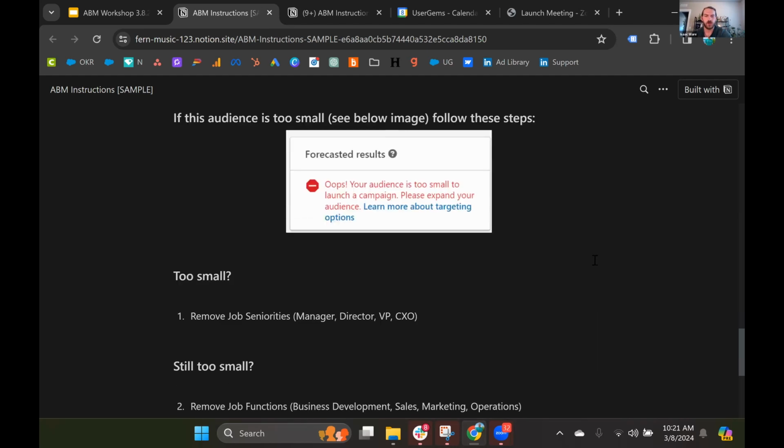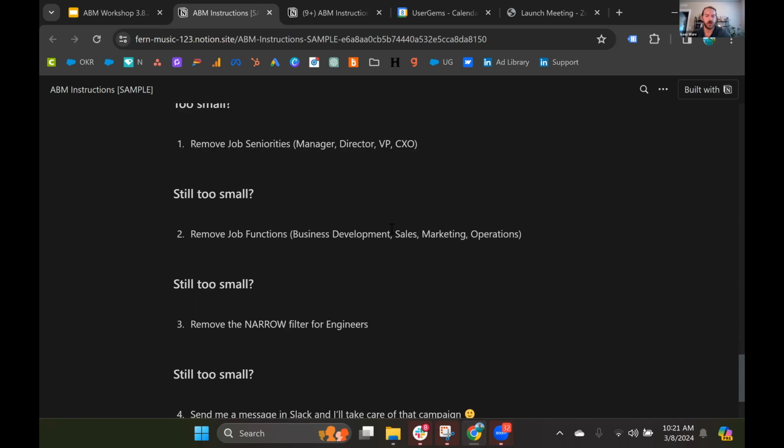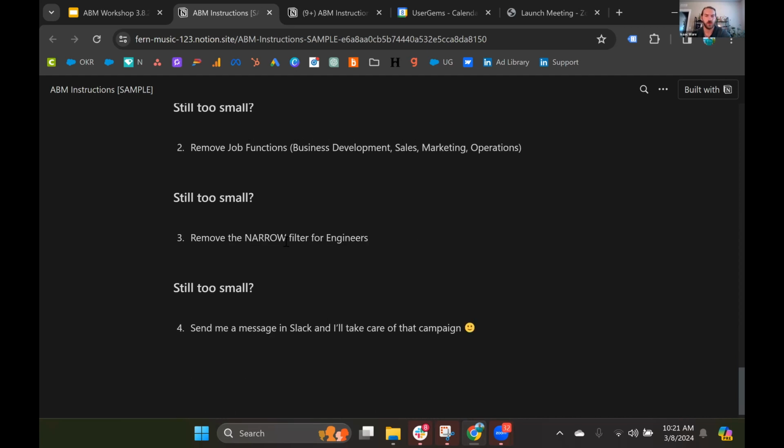Going down here, if it's too small, remove seniorities. Still too small, remove job functions. Still too small, narrow the filter for engineers, so open it up a little bit wider. And then last-ditch effort, send it over to me, because then it's usually a company that has a heavy population in India is what I see a lot of the time, or South America, and those aren't included in there. So I'll add those in to expand the audience a little bit.